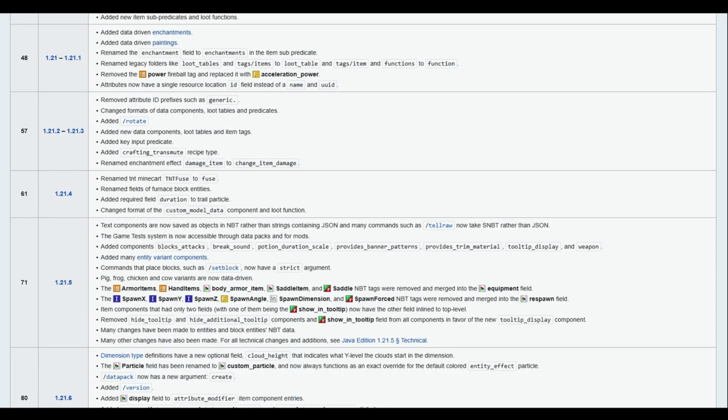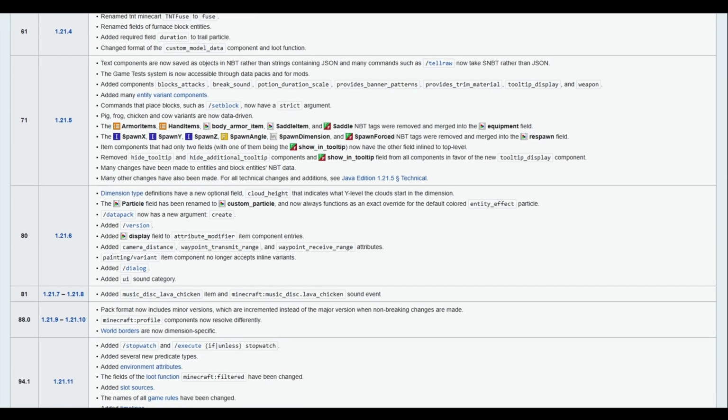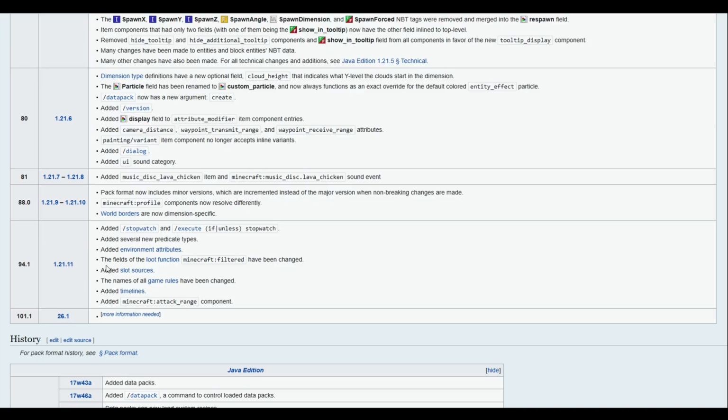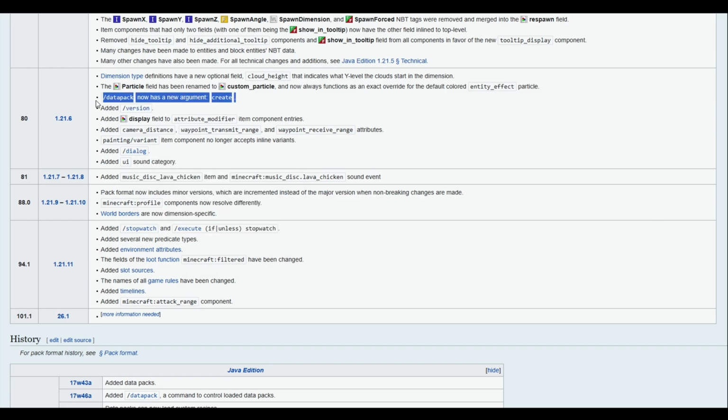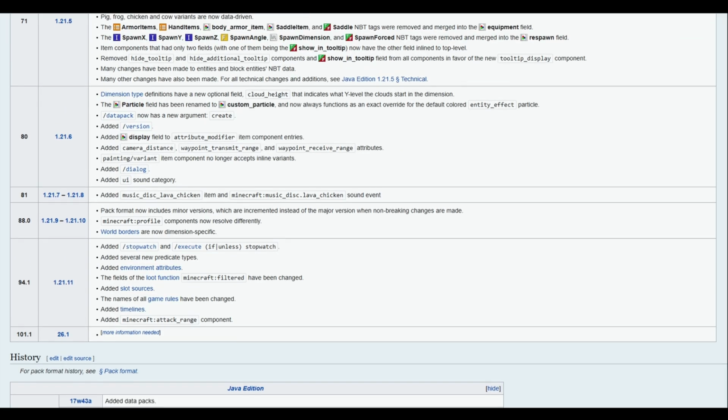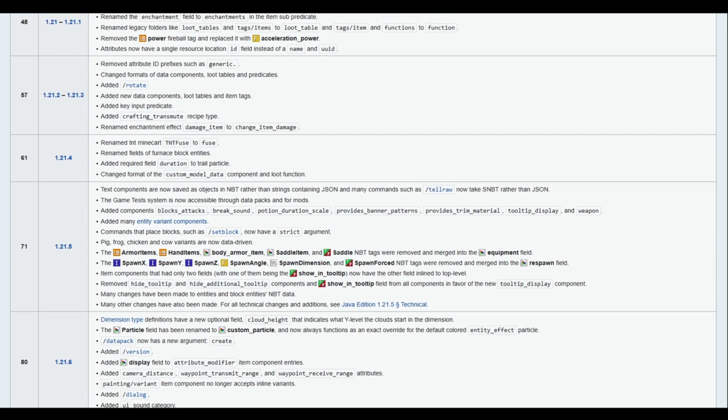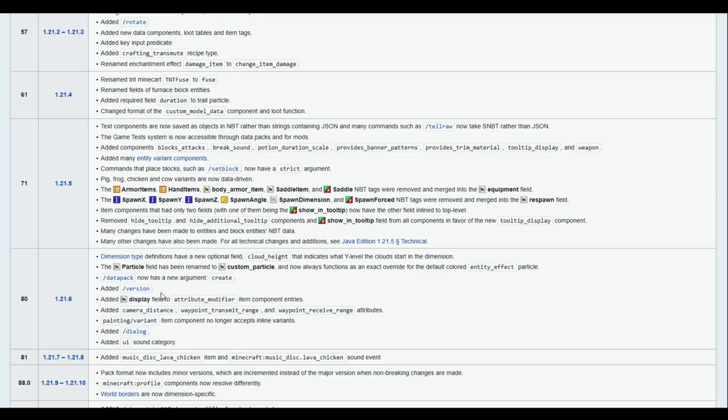Okay, so first off, I'm doing this in 1.21.11. And I had to look at the Minecraft wiki to see the changes that have been made to the folder structure as well as some of the syntax and wording that they use. So if you're doing this in an older version or in a newer version, make sure to check the wiki to see if anything has changed. I'll include a link to the wiki in the description.